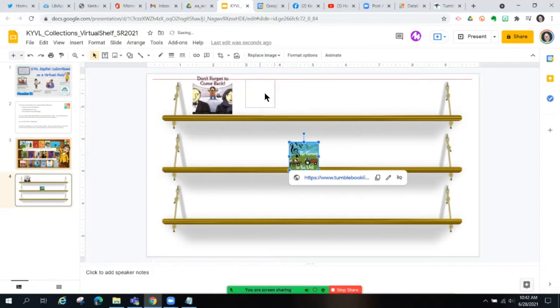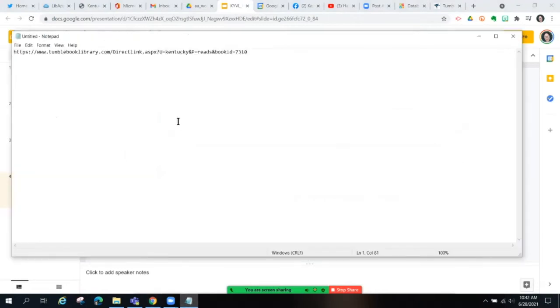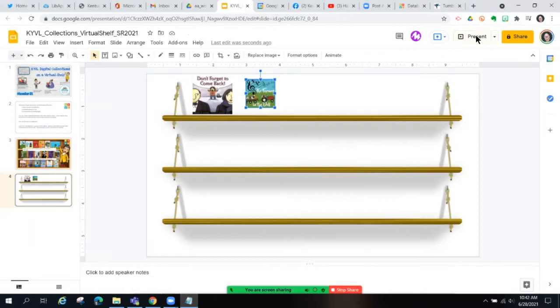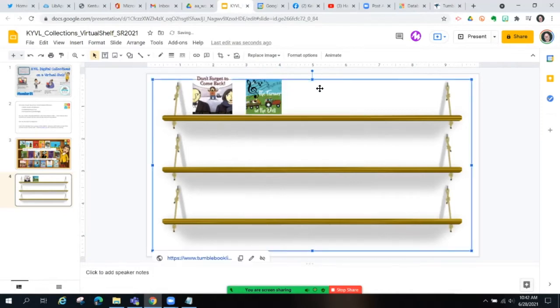And we don't want the link that comes with it because that doesn't have the full info behind it. So let me resize this. And I'm going to edit this. And just to be sure, there's the new link. And I'm going to apply that.